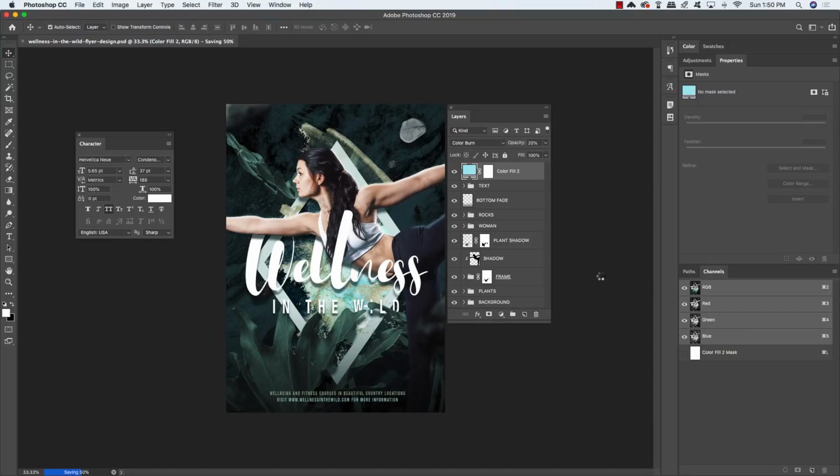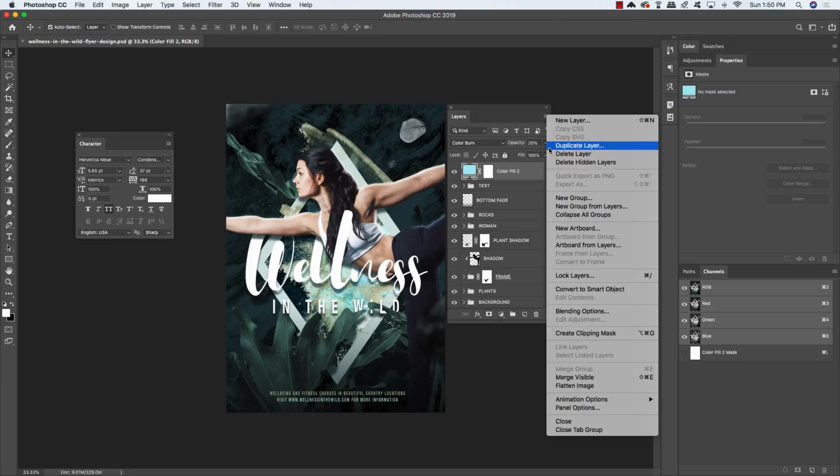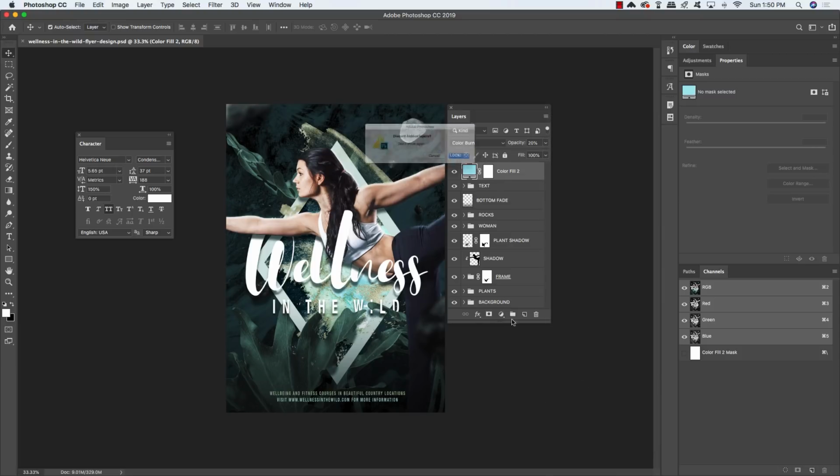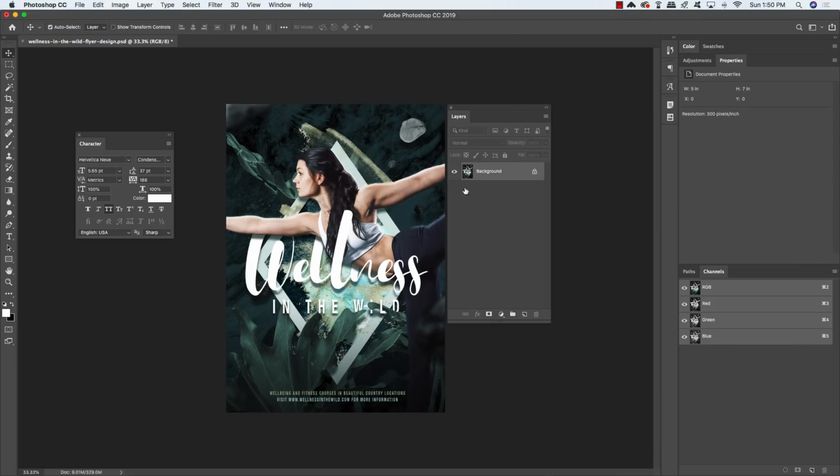Alright, and then once we have this saved, what we're going to do is come up here to this hamburger menu in the upper right corner, click and come all the way down to where it says flatten image, click OK, and now we've merged everything into one single layer.